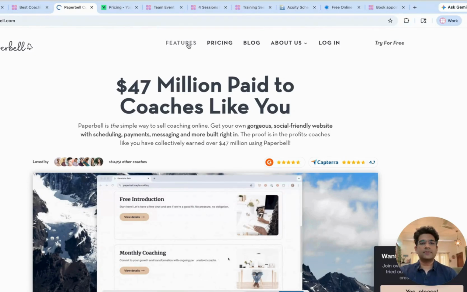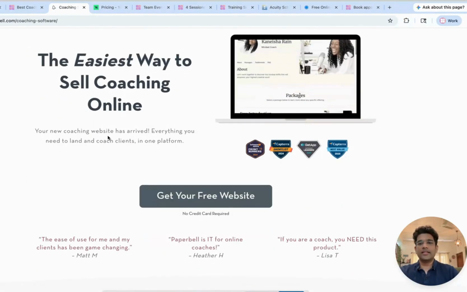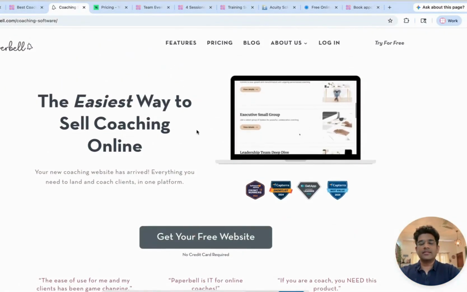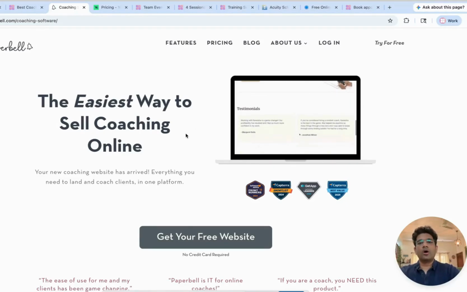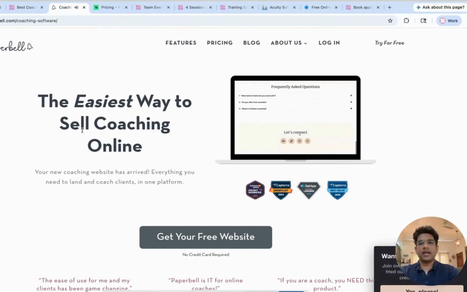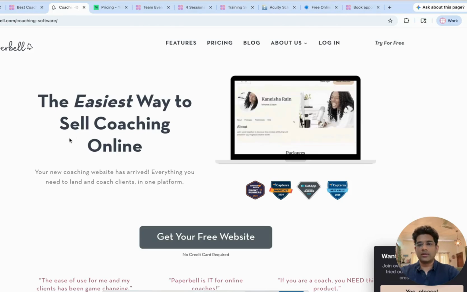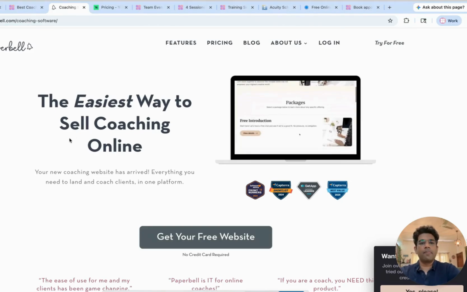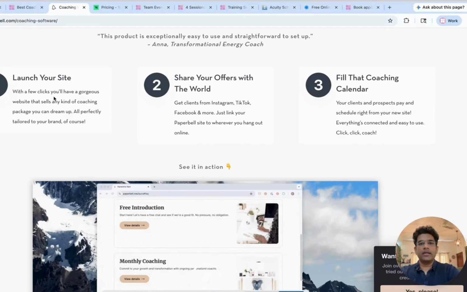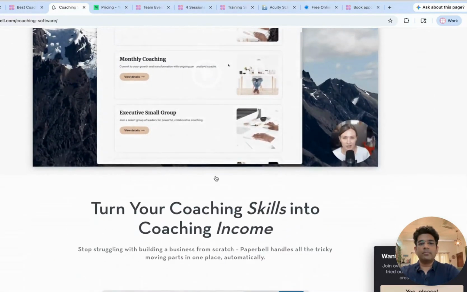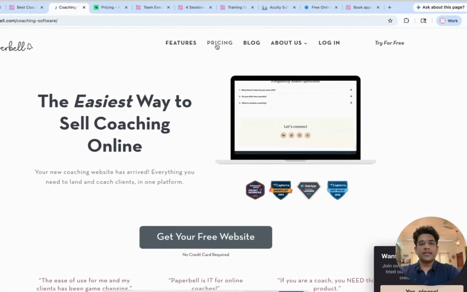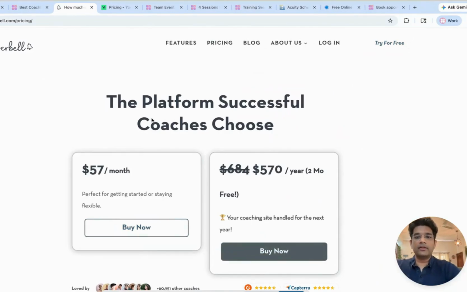In terms of features, it offers all the things that a typical scheduling software has, including a website like this, which you can use. Or what you can also do is, in case you don't want to use Paperbell, have your own website somewhere else, and then have a booking page done on another platform, right? So yeah, you can launch your site or a scheduling page, share your offers, and then people can book time with you, right?